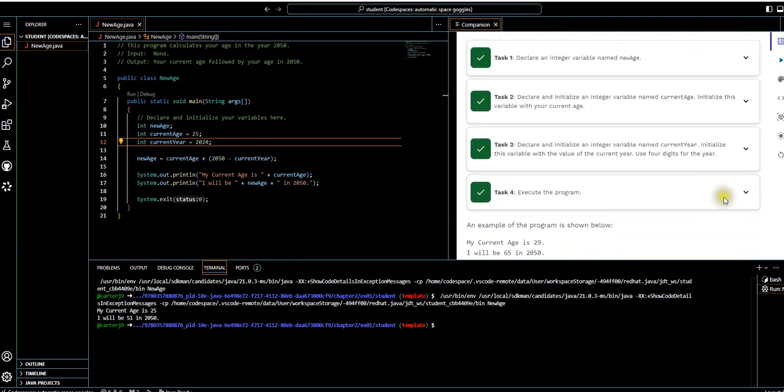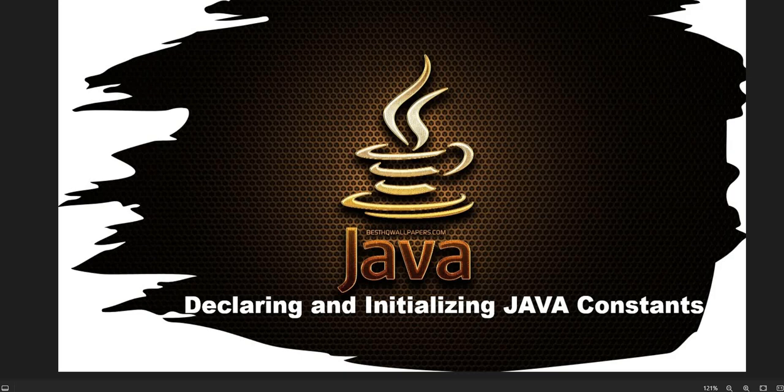One thing to note before we go on to the next one is that once you declare your integers, they can be in any order as long as they're declared correctly. So if you put currentAge equals 25 on top of newAge and run it, you should get the same thing, as we'll get to in a later lesson. All right? So let's go on to our next topic, where we're going to be declaring and initializing Java constants. So let's go to it.